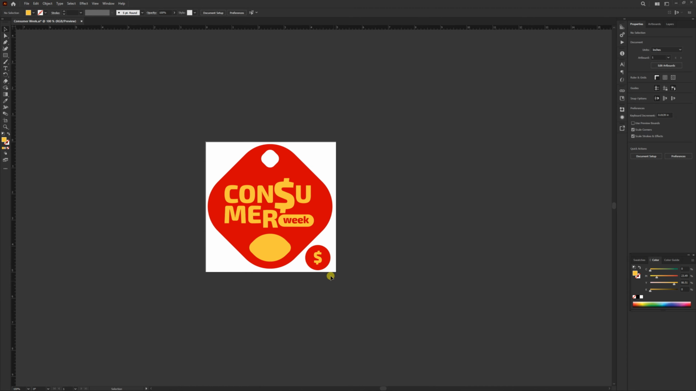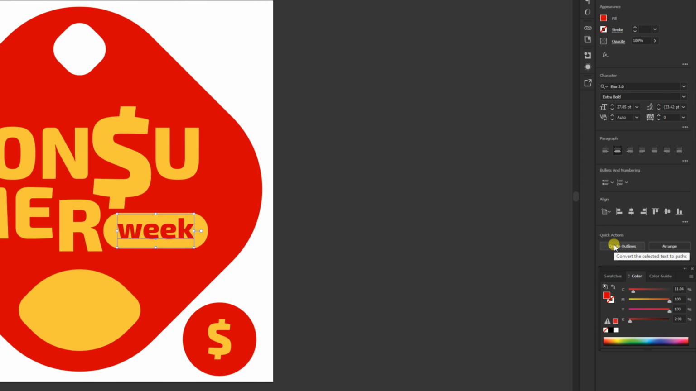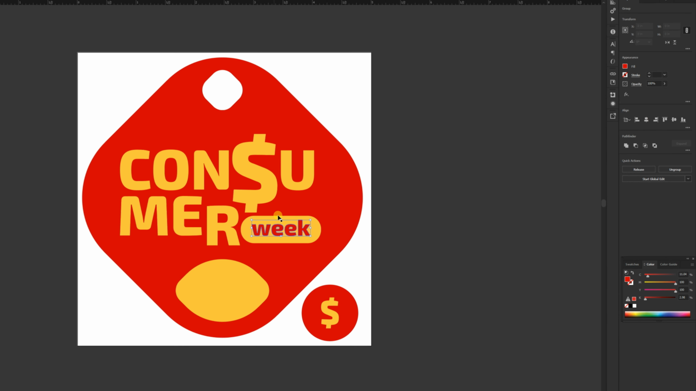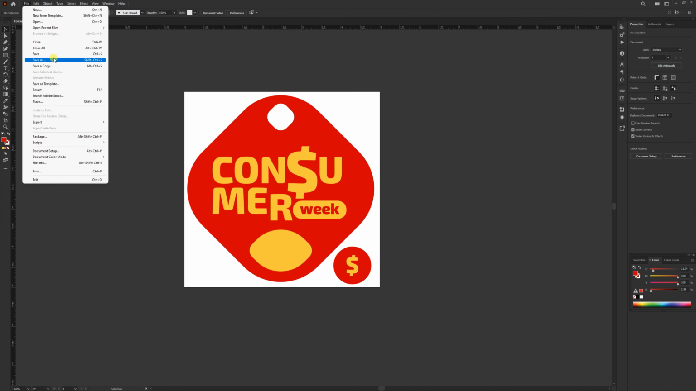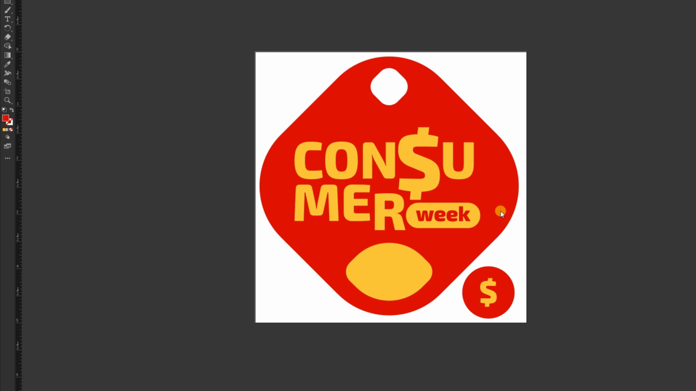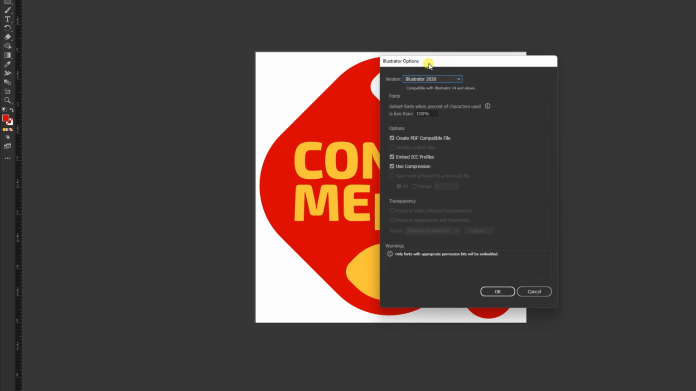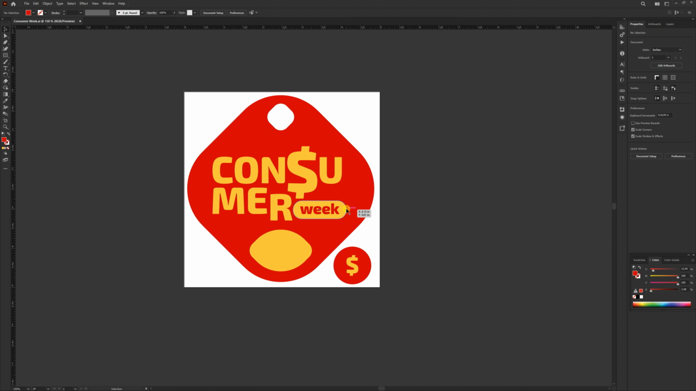After creating the path in Illustrator just like this, you convert all the text into a path or an outline. And then when you are done, just go to file and then save as and give it a title or a name. I'll call this one consumer week and then save. When you reach this part, make sure you select version 3, that is Illustrator 3. Just select that one and then hit OK.